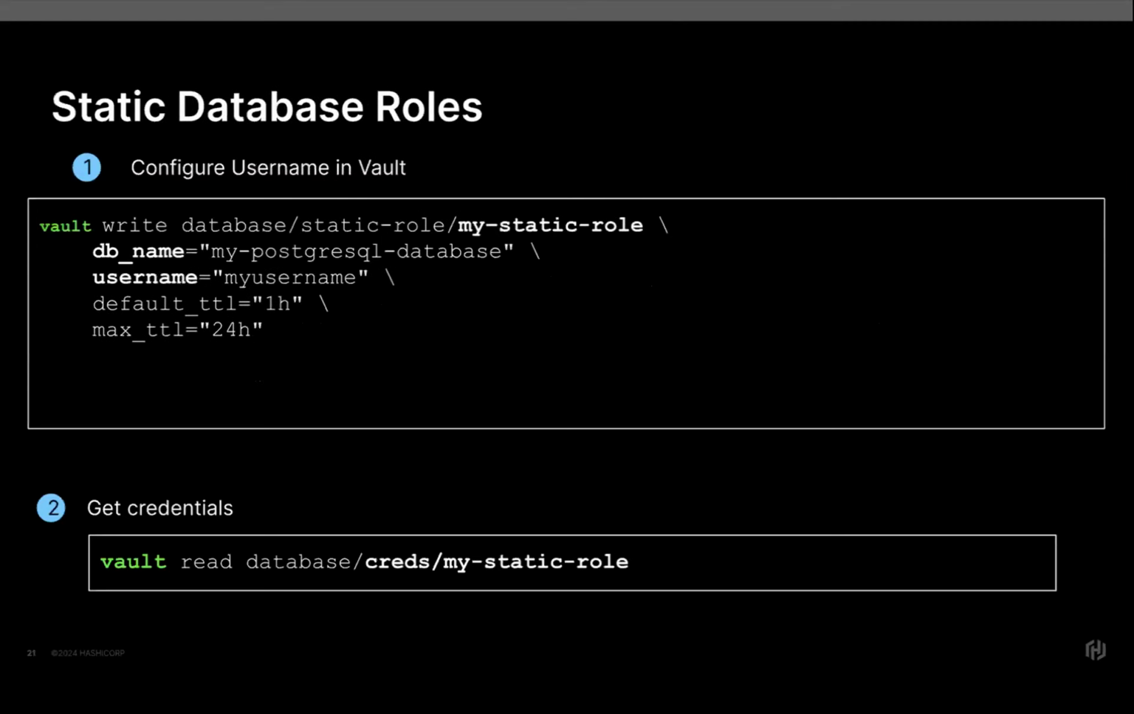The static roles. As I said, the static role will be defined inside the database already, and it will be linked by the username. So inside my database, I created the static role with the login being my username, in this case. Now I will be able to read again and get the credential for this username. In this case, the password would be generated by Vault.